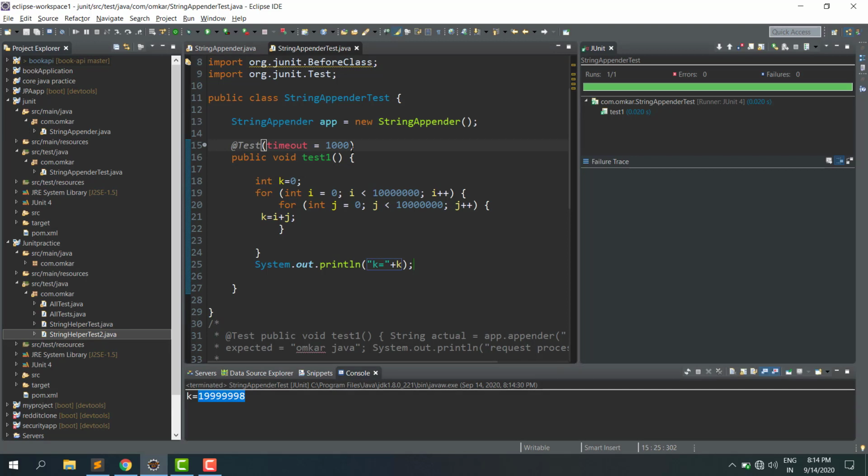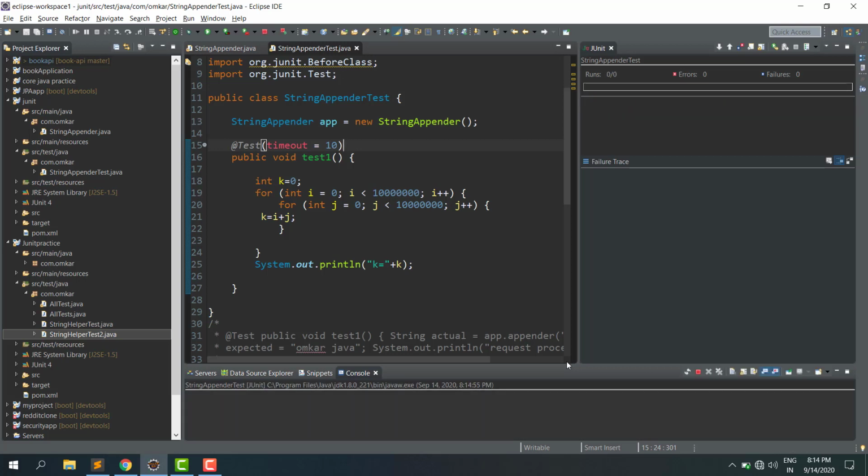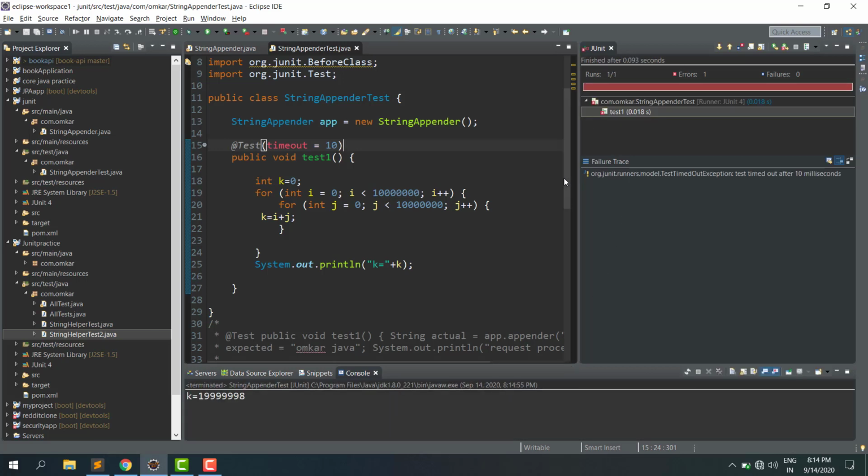Let me decrease the time and see. Just I have given 10 milliseconds to perform this operation. And the test failed, because it has given me the value but it has not done it within the given time limit. That's why you have got this red bar. You can read the message, test timeout exception. It has not done within 10 milliseconds. So this much bigger operation is done within 1 second, 1 crore into 1 crore, which is 1 and 14 zeros.